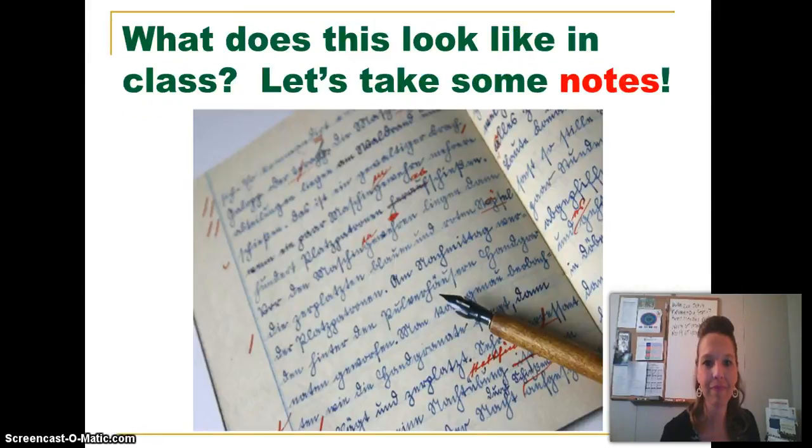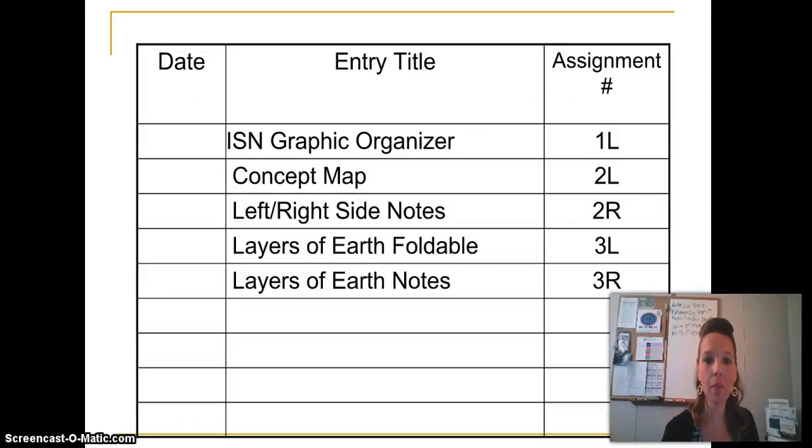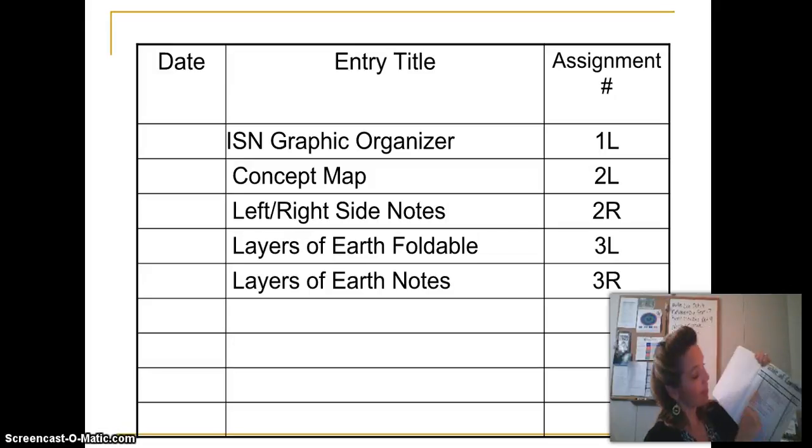Notes. So what does this look like in a class? Let's take a look. So this is what we've done so far. Before we get into the notes, I want you to go back and add these into your table of contents. And if you notice, I've got a couple things in here. The Layers of Earth foldable is in here, and so are notes, and some additional things that we'll do online.